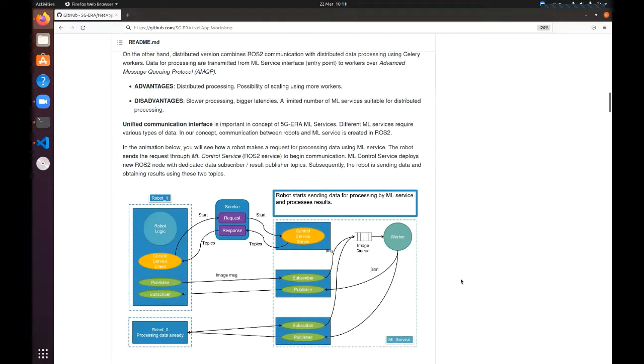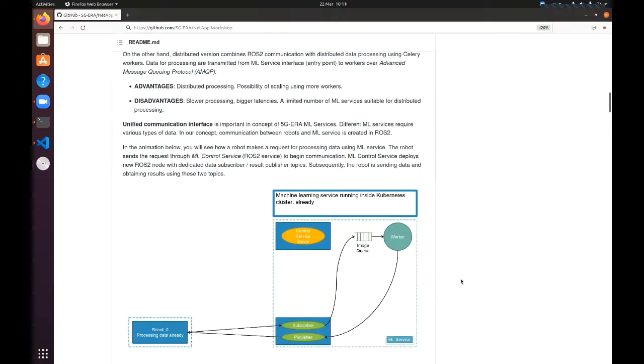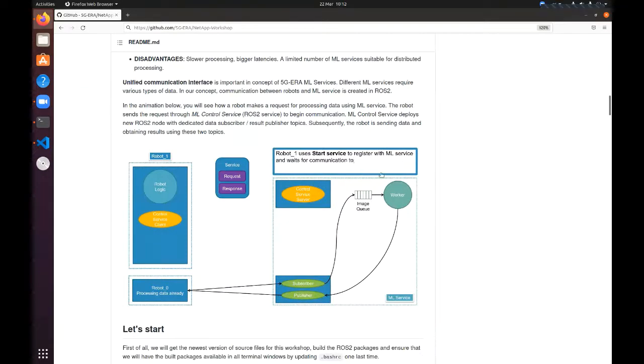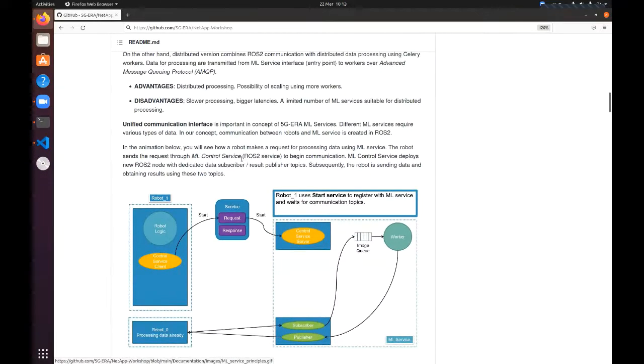Another important part of our 5G-ERA machine learning service is the unified communication interface, which is needed because each different service requires various types of data. In our concept, the communication between the robot and the machine learning service is created in ROS2, and in this animation, we will see that the robot makes a request for processing data using the machine learning service. The robot sends the request through the machine learning control service and begins the communication.